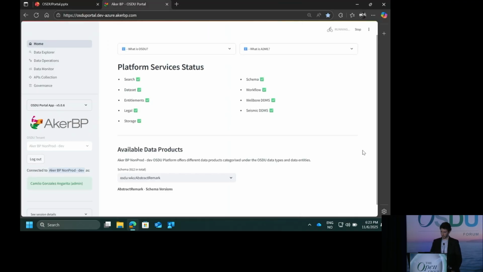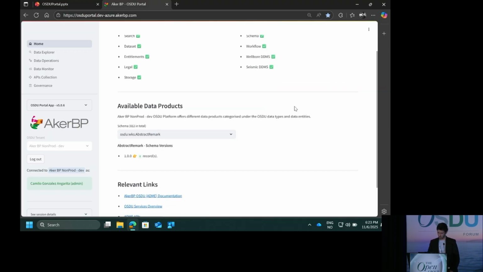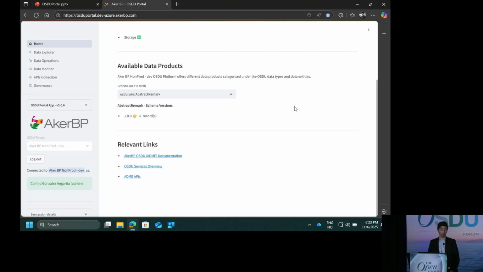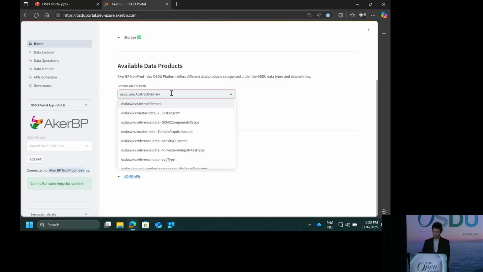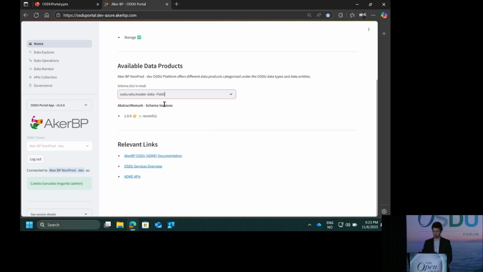So as we can see here in the homepage, the first section will present a health check for all the core services and some DDMSs. In this case, we have Wellbore and Seismic. Then we have a section to get an overview for particular data products or schemas. We can check, for example, for field. And we will see that we have 2 different versions for this schema and 141 records on the latest version.